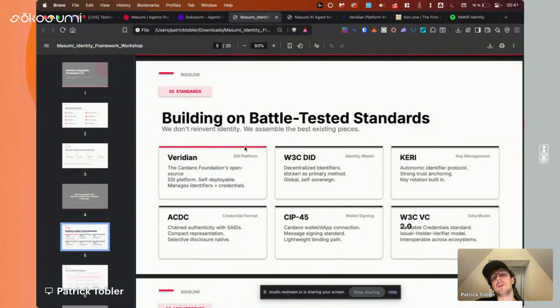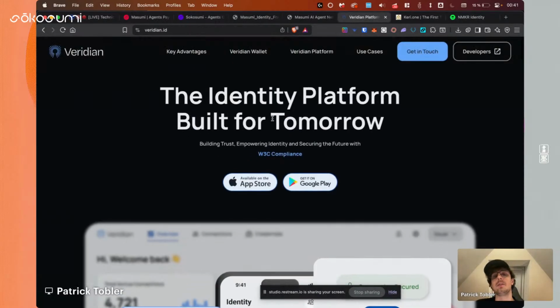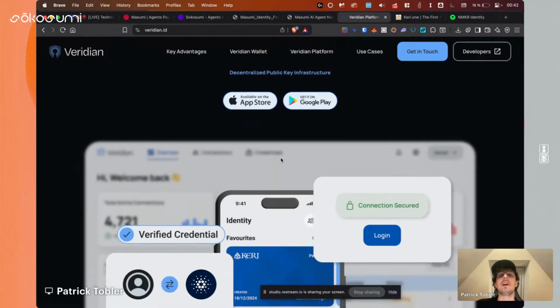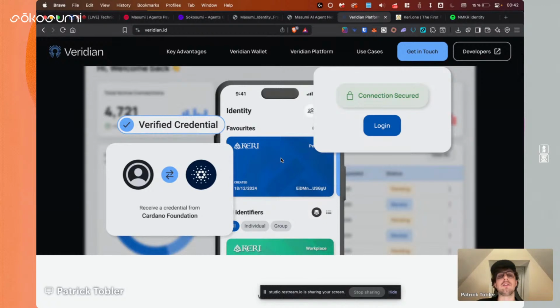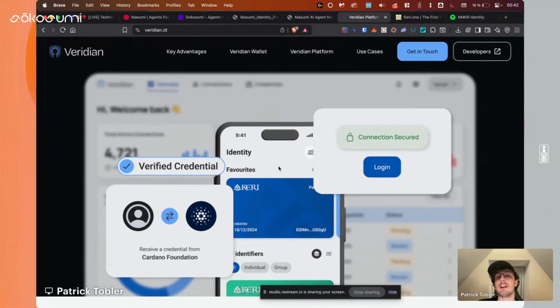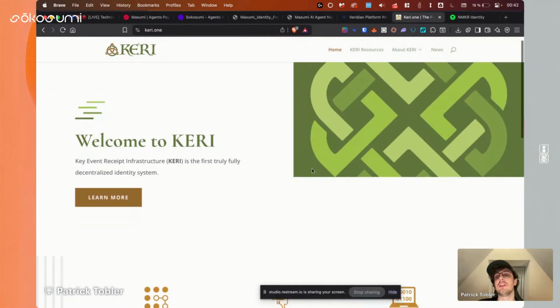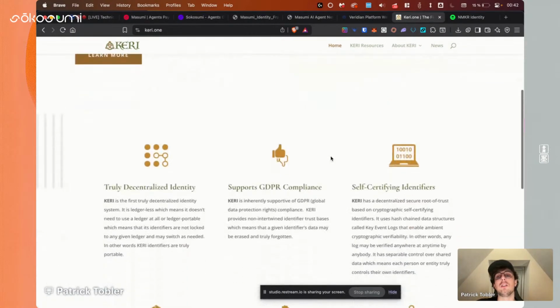But with Masumi, we have chosen a slightly different approach, because we were quite impressed with the Viridian wallet that was released by the Cardano Foundation a while ago, which is basically an identity wallet which is built upon the KERI standard. So it's not the typical decentralized identifier architecture that you would normally see, and that is the standard at the moment, but it's running on a slightly different standard, which is this KERI standard here, which is a very interesting one.